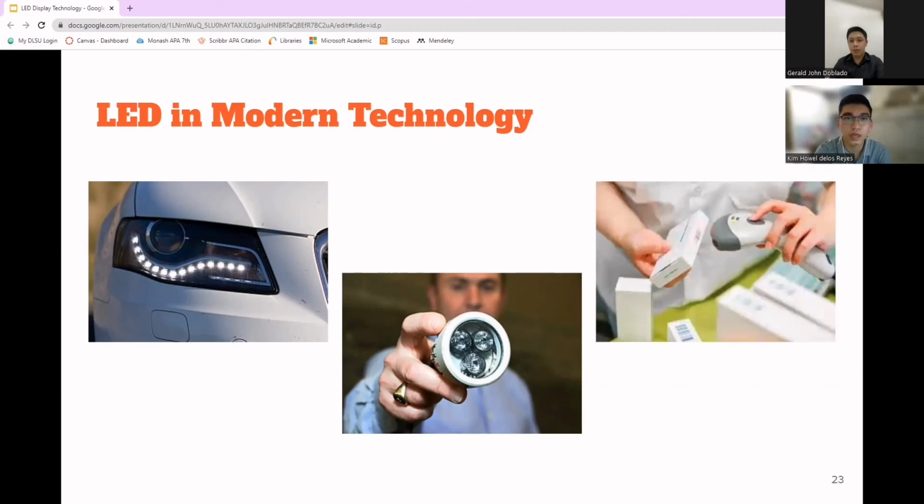Barcode scanners are the most common example of machine vision applications, and many of these scanners use red LEDs instead of lasers. Optical computer mice also use LEDs as a light source for the miniature camera within the mouse.